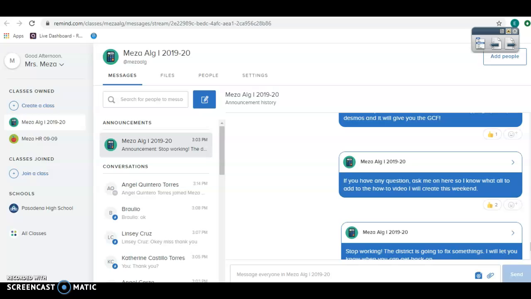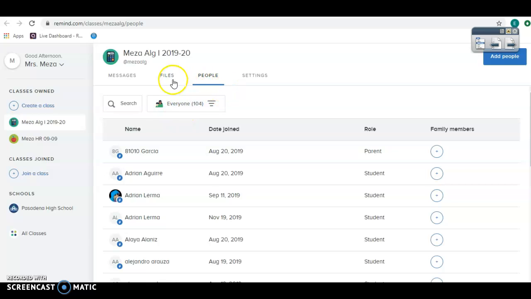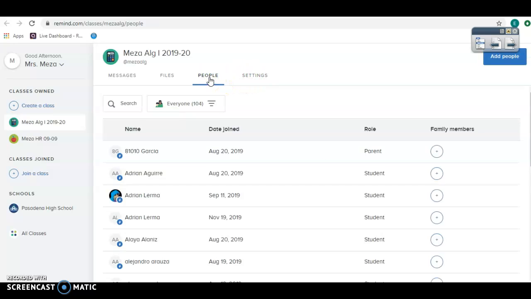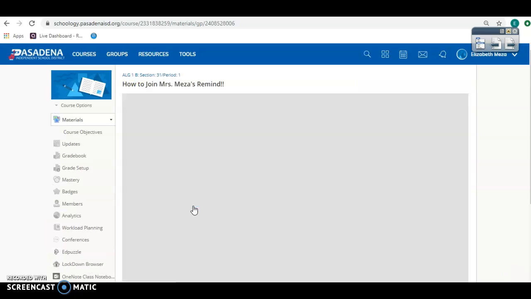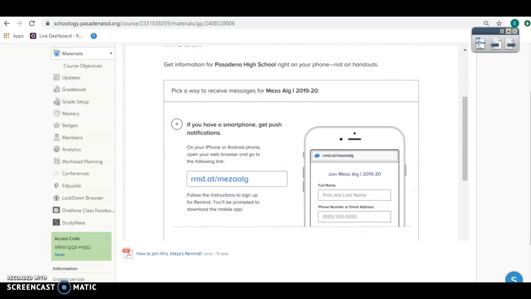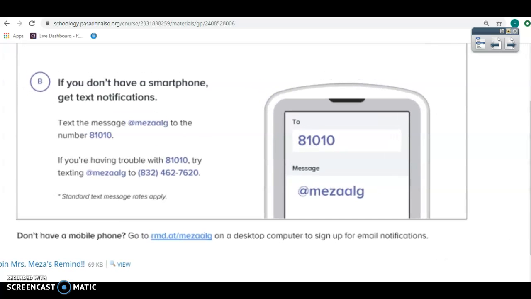Again, if you don't know how to get into Remind, let me go on here so you can see it. How do I get in here? Let me see. It's in Schoology, so just click right here, how to join Miss Messa's Remind. Sorry, that's the baby. Let me see. Right here. Here's how you join.